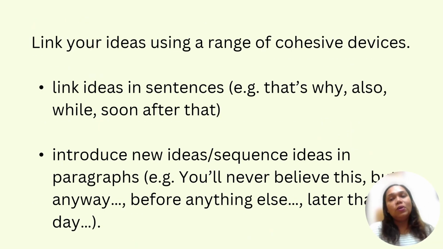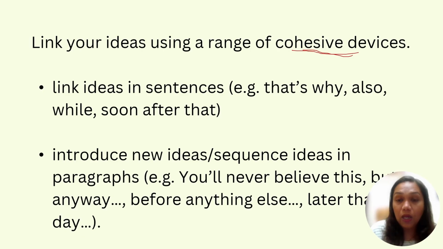So when we actually write this email, there are certain things you have to remember. You can link your ideas using a range of cohesive devices. You're free to use cohesives, and because these are very important to keep the connection between the sentences as well as the paragraphs. So it's very important. Just don't let the reader feel like your ideas are isolated. Just give the link, something like "that's why," "also," "while," "soon after that." "That's why I want you to join with me."